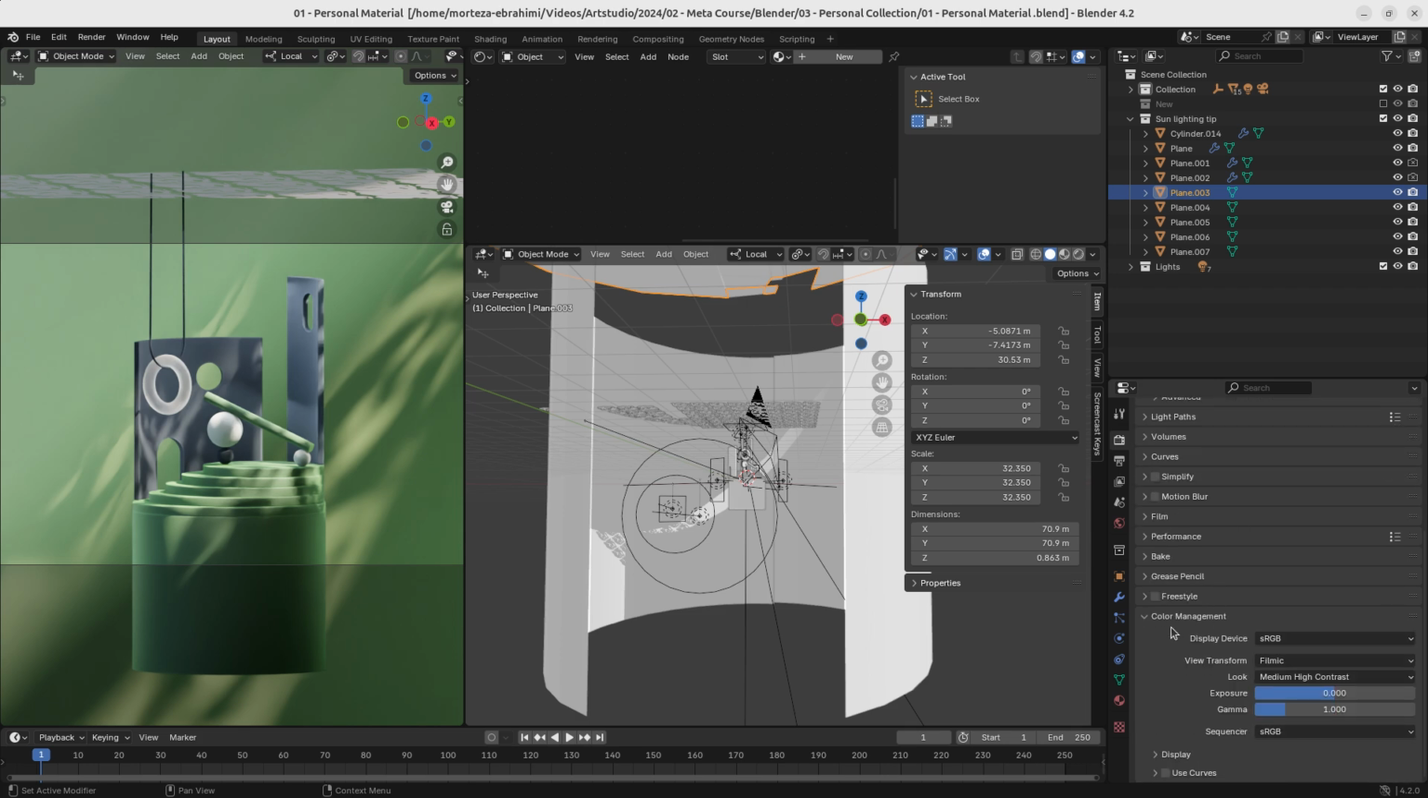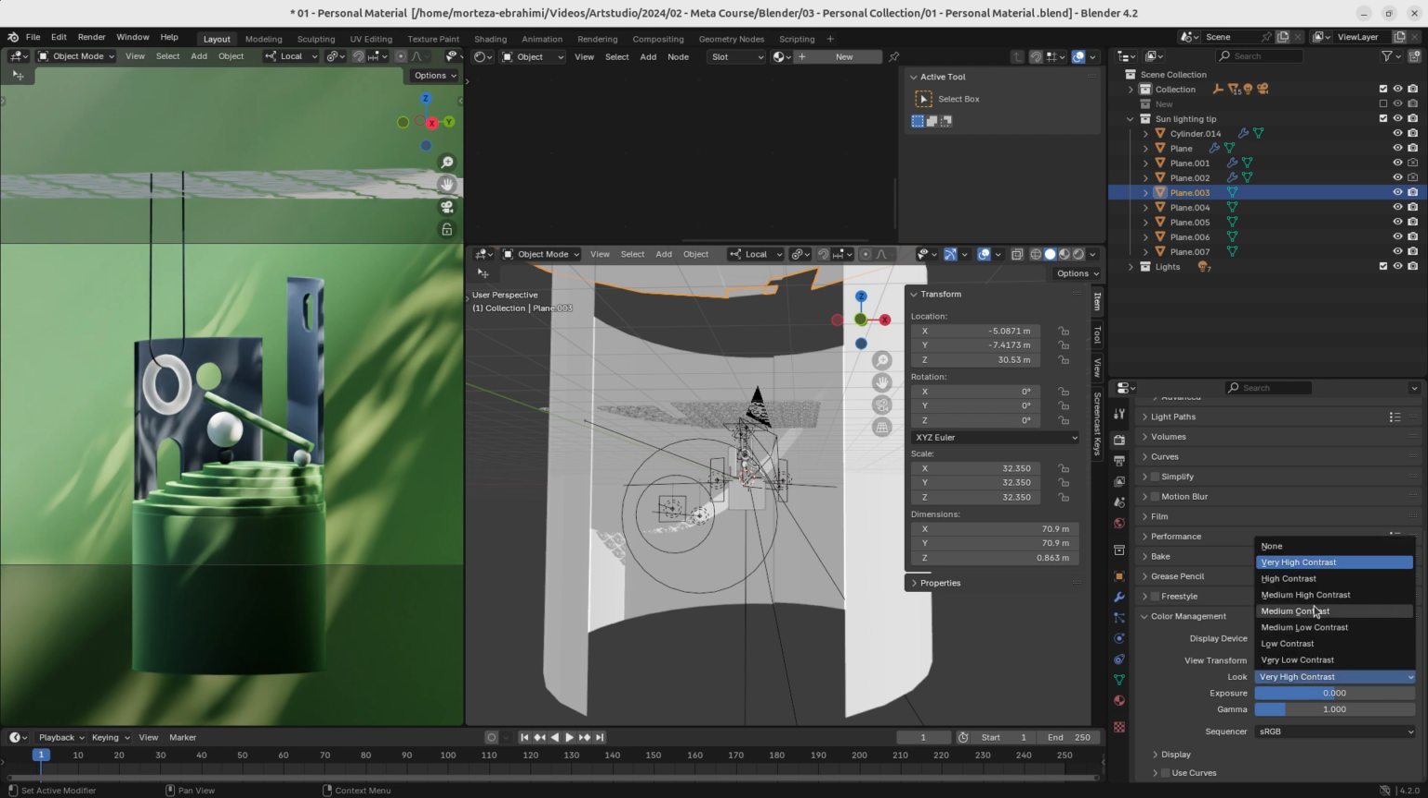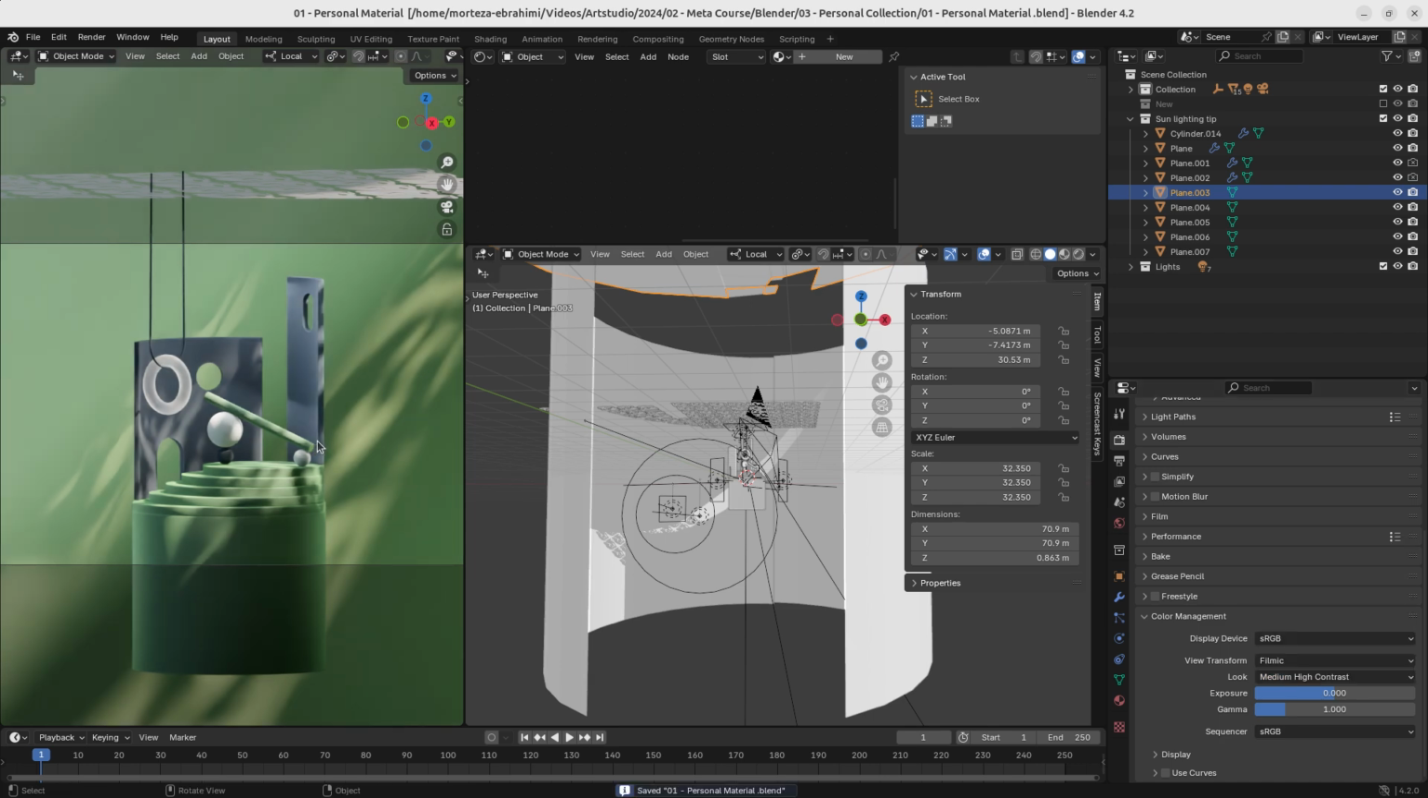The most important is the light and the color management. We set it to Filmic from the beginning of this lighting. Then medium high contrast, and you can see very low contrast and very high contrast. Wow, it burns everything out. And this one is the medium high contrast. So it's up to you how you want to set things. So this is the normal.